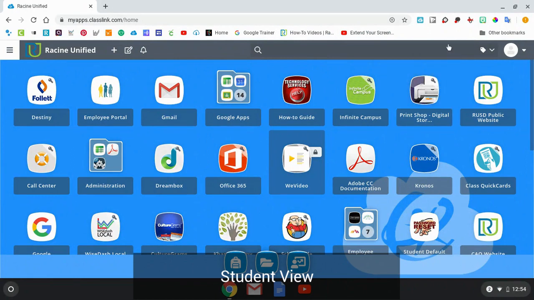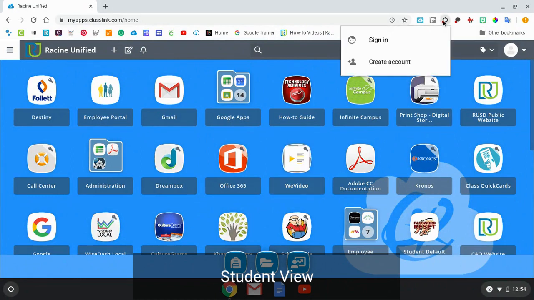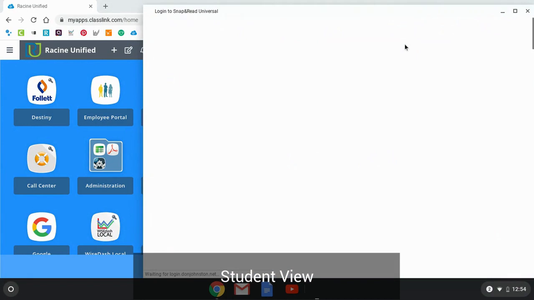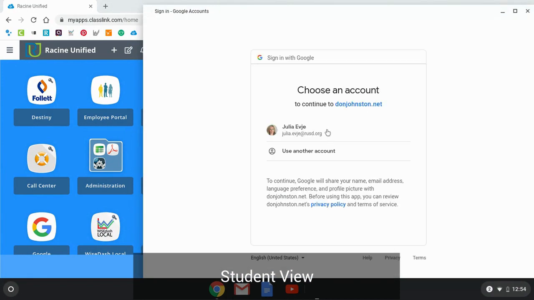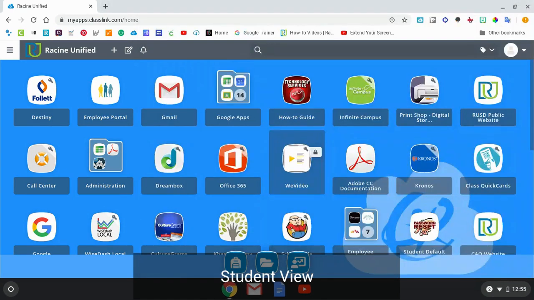Students may need to sign in to the Snap and Read extension. They can click on the symbol in their Google Chrome toolbar, select Sign in with Google, click on their RUSD Gmail account, and then they will be signed in to Snap and Read.